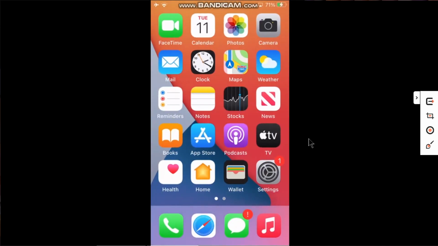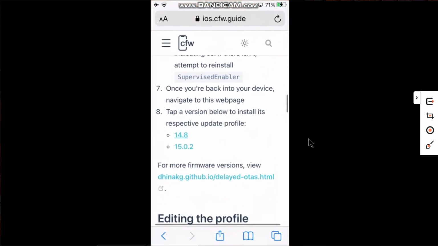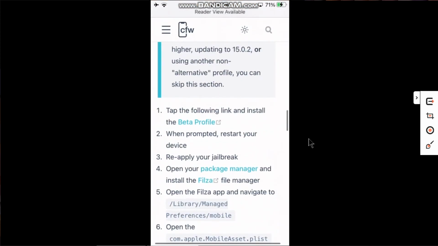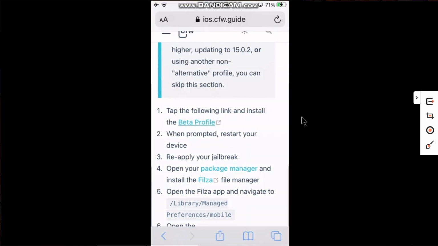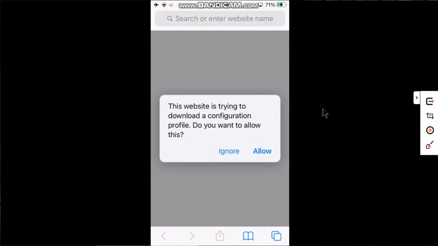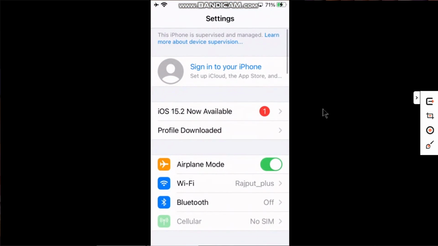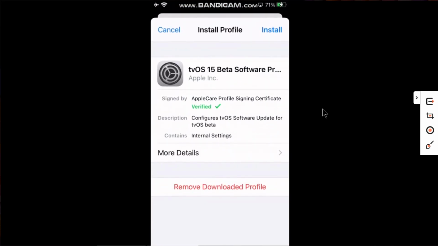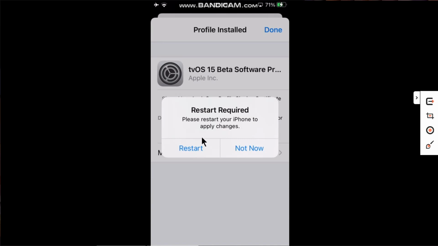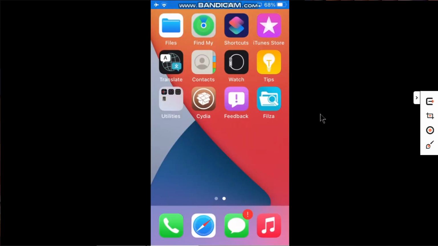Alright. Now, again, go to the web page. Now you have to download this beta profile from here. Download, allow, close. Now go to settings again. You'll see profile downloaded and install this profile. You have to restart the device. After restarting the device, of course, your jailbreak will not work. Please now jailbreak with your respective tool. Now I am jailbroken again.